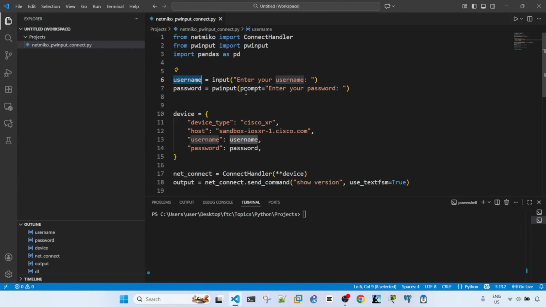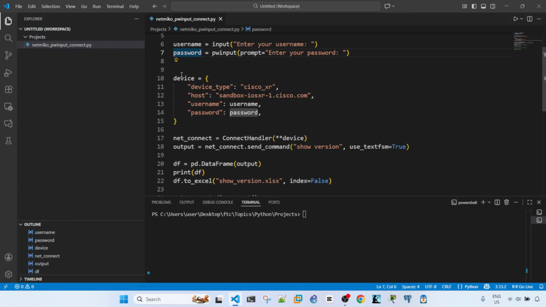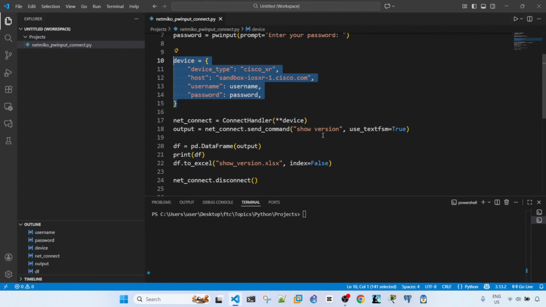And here I am calling the PWINPUT, and the custom prompt that I'm using here is "enter your password", which is a string, right? And I am storing the result of this function into a variable called password. And I have a dictionary here called device. It's a dictionary. And I'm calling the connect handler function, and I'm passing the dictionary.